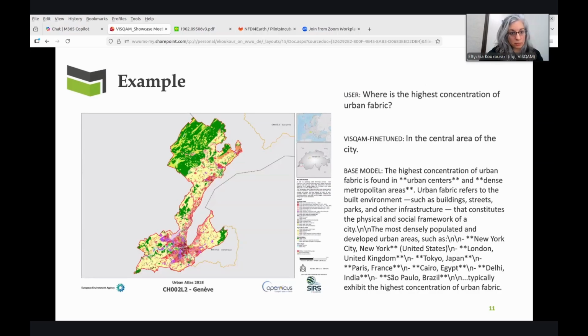I chose another example to show you. So you can see here the land use land cover map of Genève. And the question is, where is the highest concentration of urban fabric? And our model printed in the central area of the city, which is correct. Again, it's quite small, but everything that is pink is the urban fabric, and the darker the hue, the denser it is.